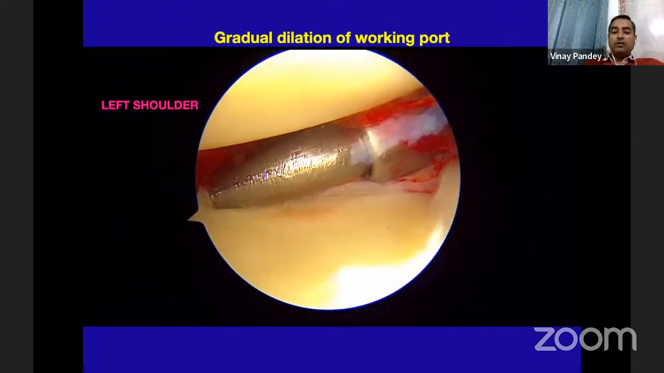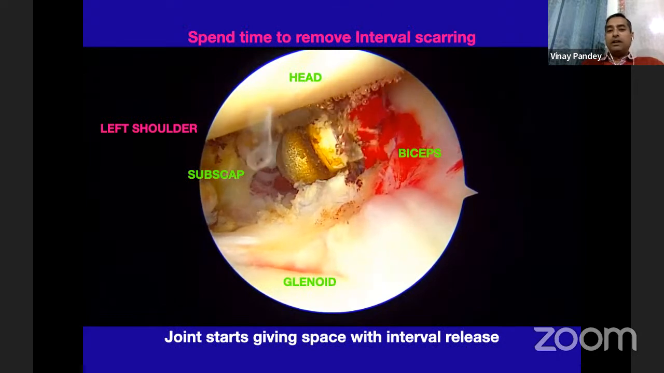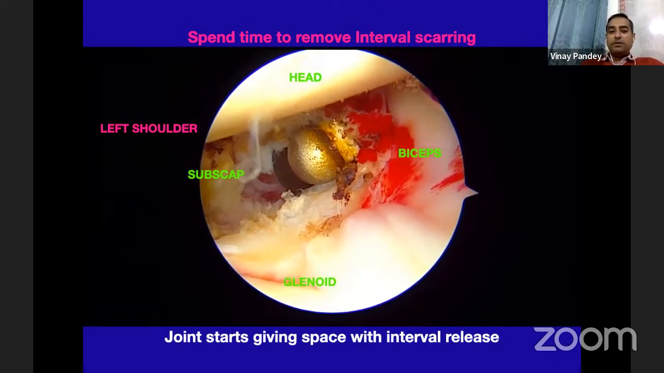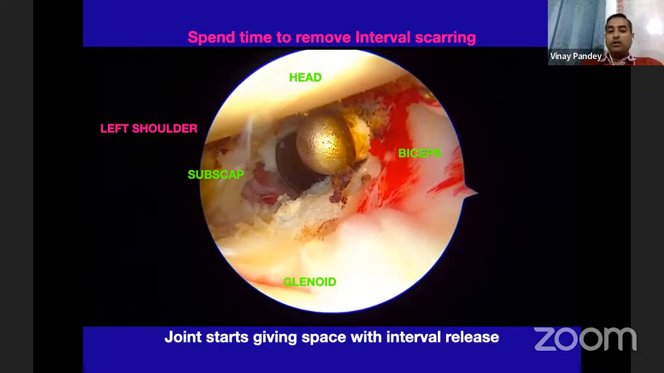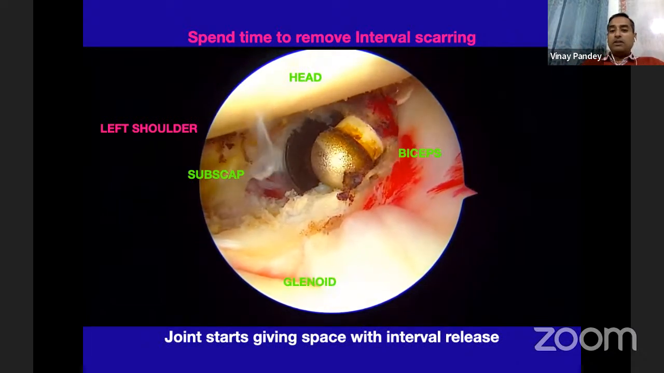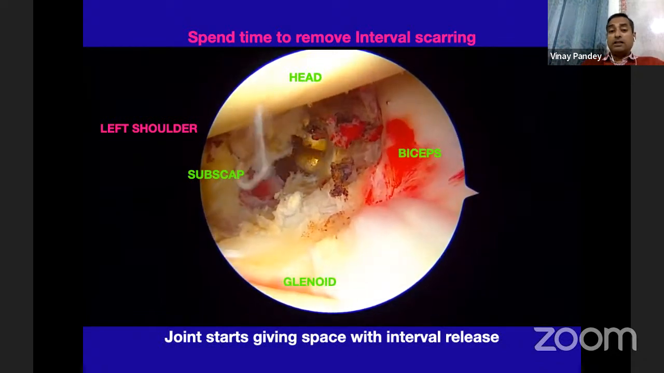Now the tissues are so hard that you don't need to put cannulas in a frozen shoulder. You just create that space, and this becomes a natural working cannula. So you do not need to put in the cannulas that we normally use for working. Once that is done, one has to spend time to remove the interval scarring. On one side there is the biceps, on the other side the subscap, on top is the head, and at the bottom is the glenoid. The patient is in lateral position, and one starts with releasing whatever is there in the interval space. As you start releasing the interval space, the joint space starts opening up.